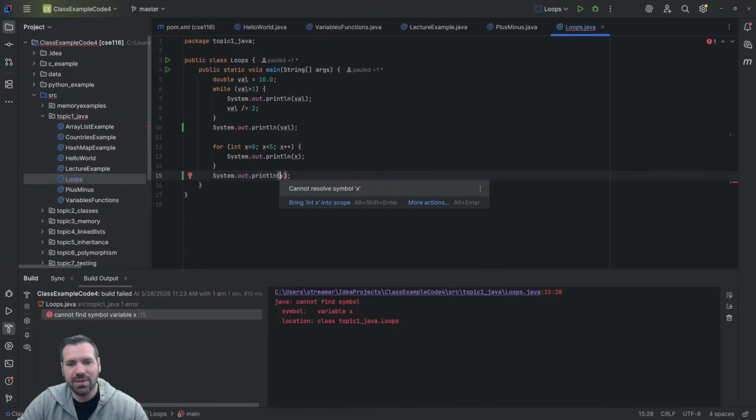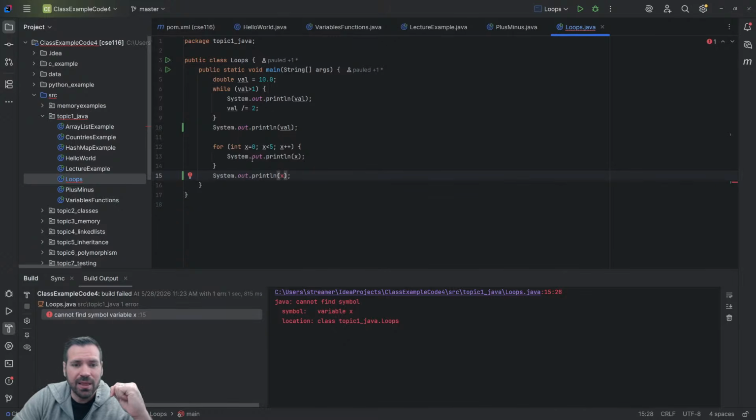And it'll take you right to where the bug is and tell you what the bug is. Cannot resolve symbol x. Now this can be a frustrating error when you're new to this because you can see x right here. Int x is being declared right here. You're using x just 2 lines before, doing the same exact thing and printing x to the screen. But right here you get an error.